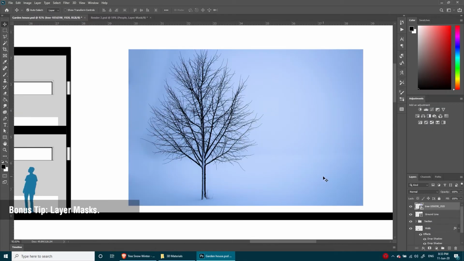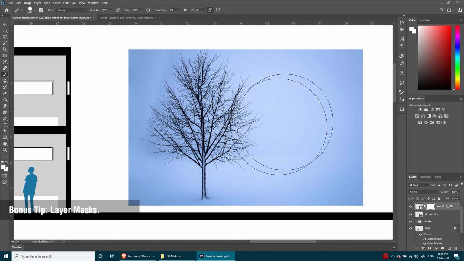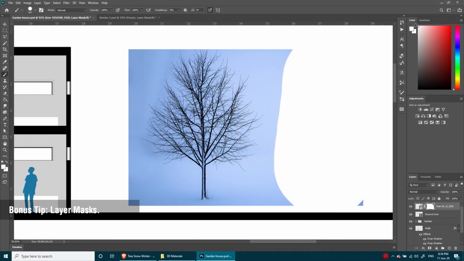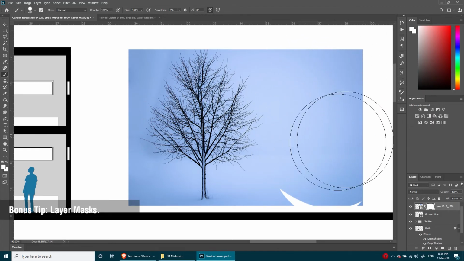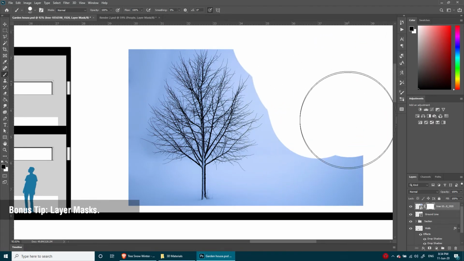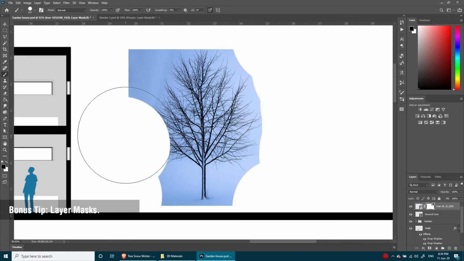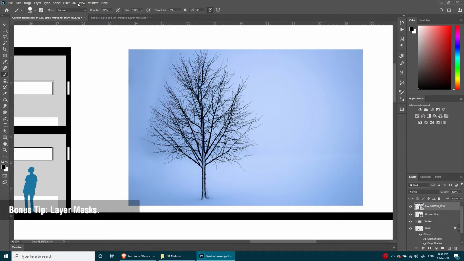Bonus tip, something really useful in Photoshop that a lot of people don't seem to use are layer masks. Layer masks are basically an extra layer you add upon an existing layer to show and hide things from it. If you have a black brush selected, you can hide things, but if you select a white brush, you can show these things again. This is useful because you can trim out different parts of an image, and if you make a mistake, you can always go back.